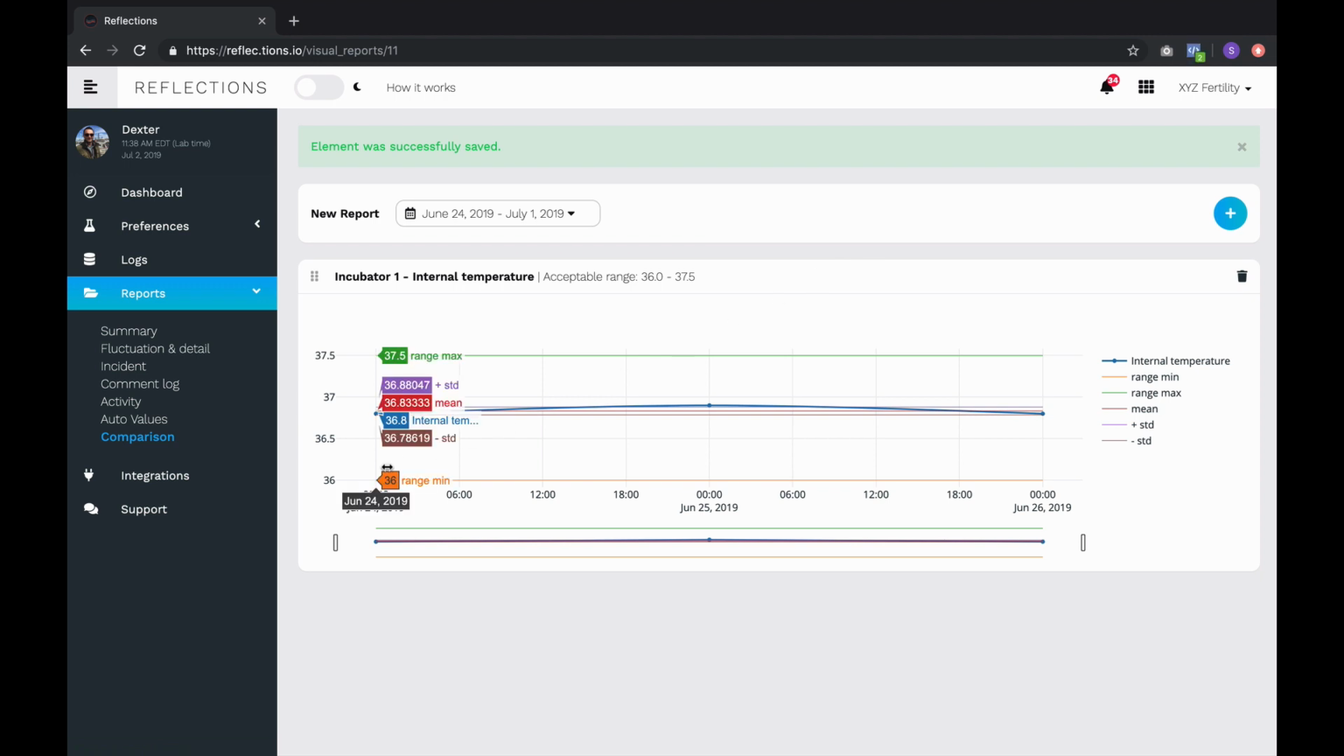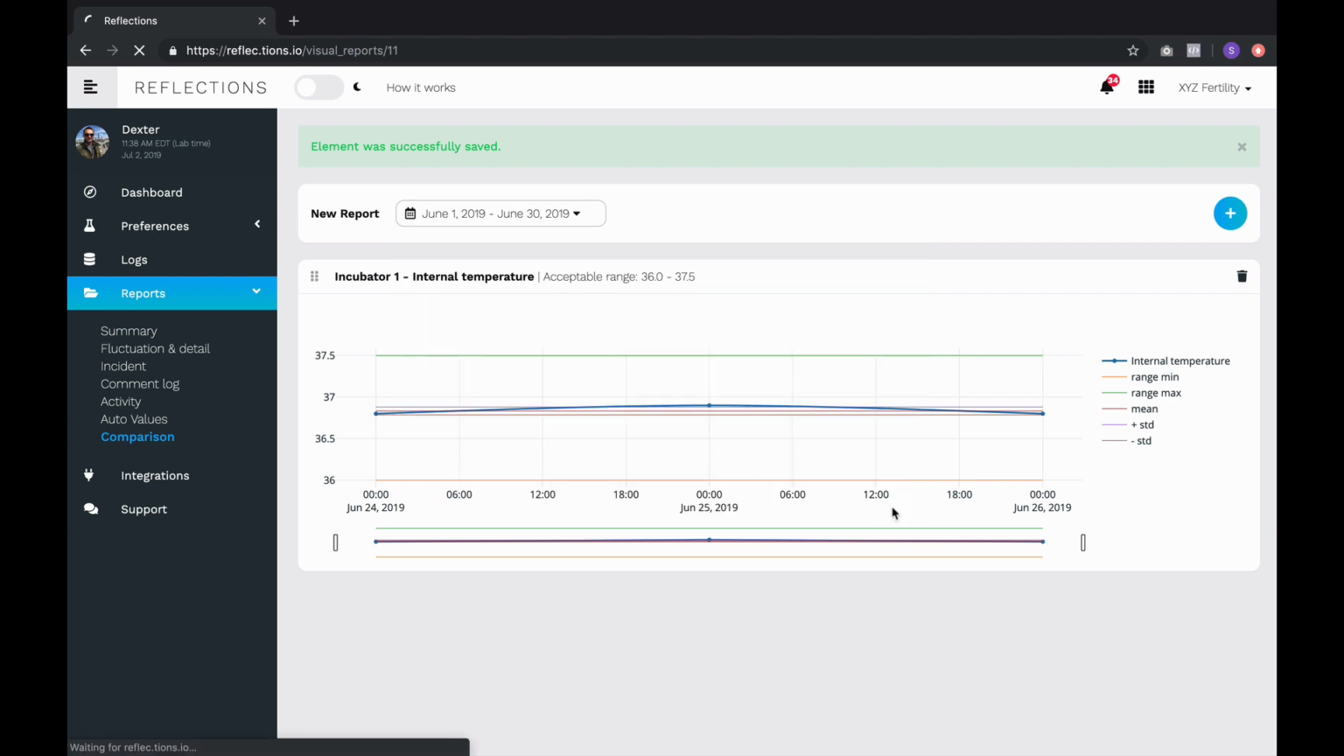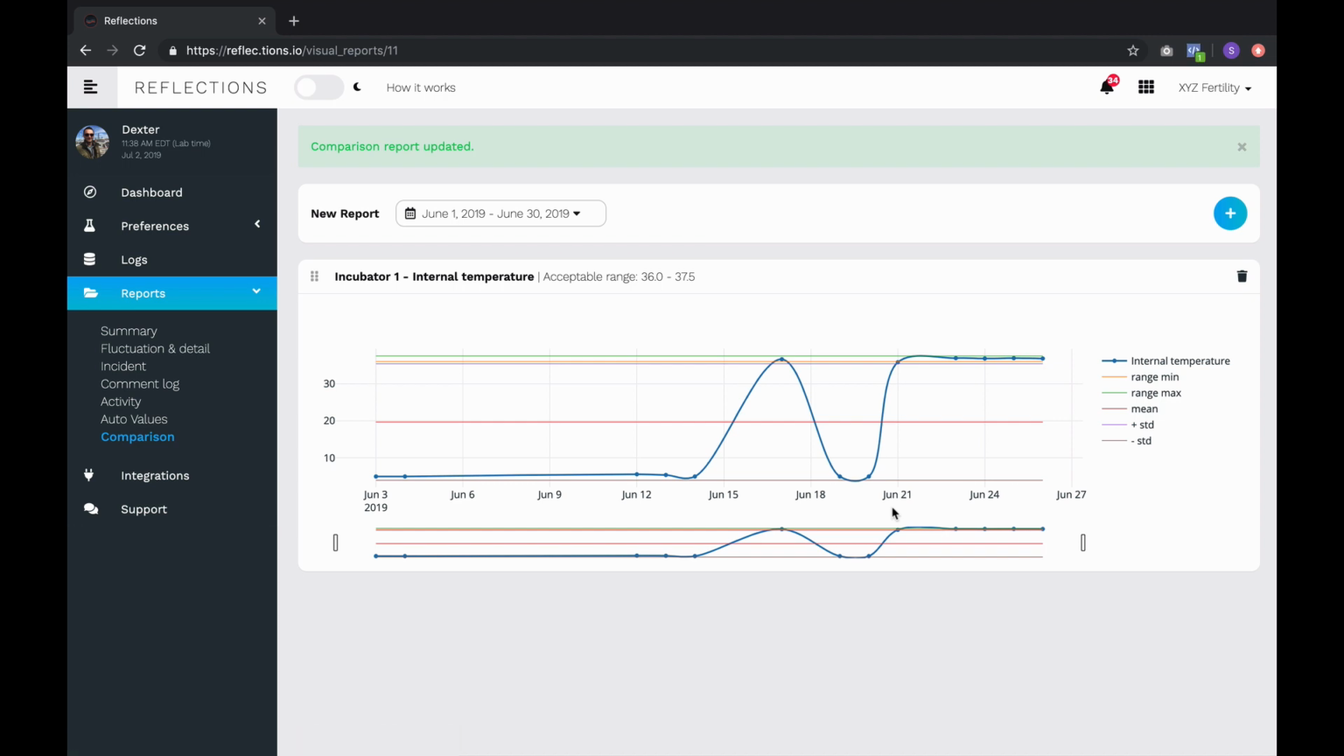So as you can see, there's only a few data points for our date range, so let's change the date range. Let's just look at the entire month of June. Okay, so we have a little bit more data. Obviously this is test data, so it's a little bit all over the place.